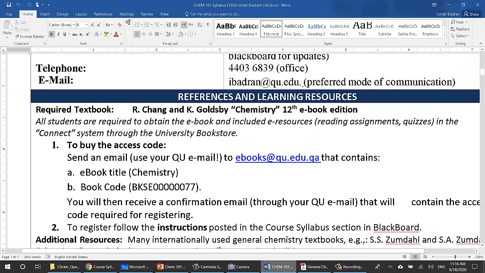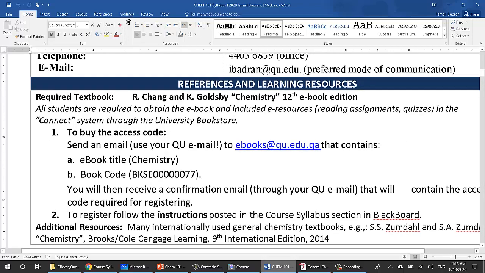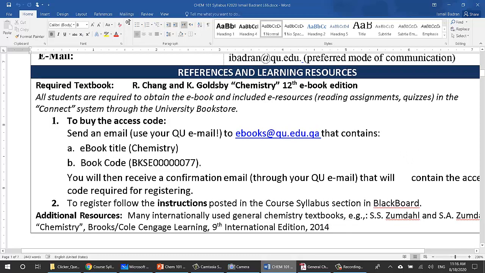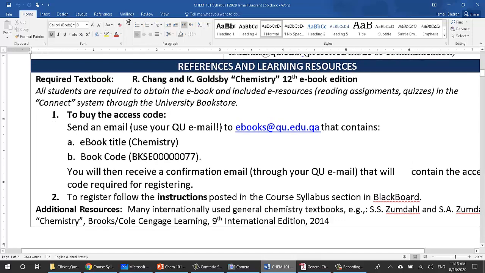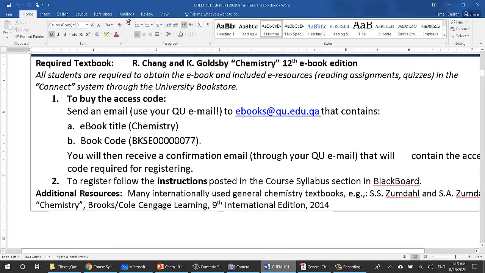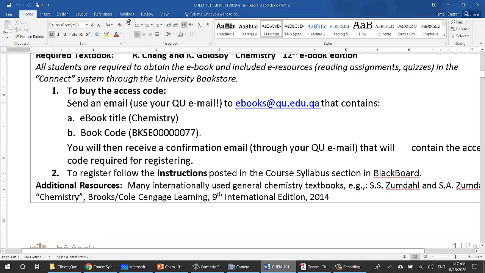The very first thing that you must do when you do Chemistry 101 is you have to obtain the book. So the book itself does not exist in a printed version. You will have access to an electronic version of the book. So you need to email the bookstore at the university to send you an access code to obtain the book. When you registered for this course, you have already paid for the book, so just send an email to ebooks@qu.edu.qa and mention that you need the chemistry book, and this is the code, BKSE, whatever. Just copy this code into your email, and you will have an access code to access the book.